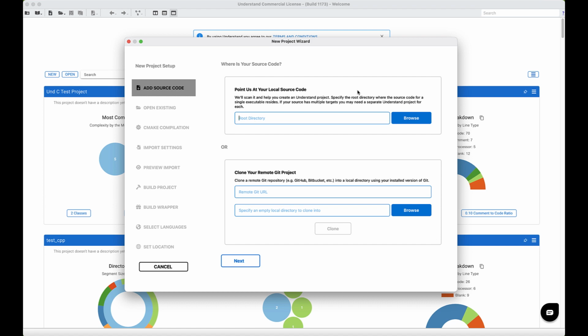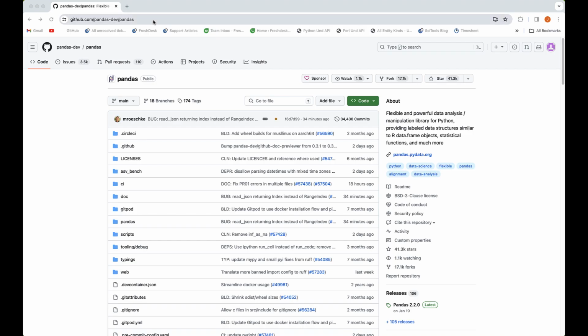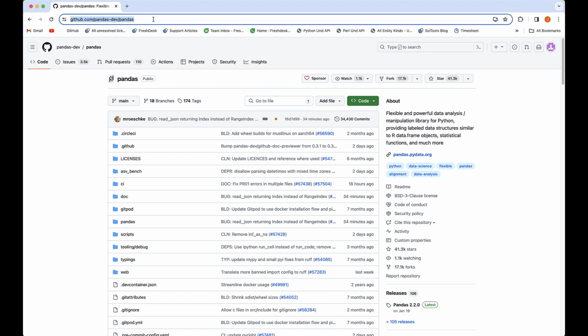The second option is to clone a remote Git repository into a local directory on our machine and simultaneously create an Understand project from it. Note that if your Git repo is already on your local machine, you can use the first option here. Let's clone a Git repository that I'm interested in working on with Understand. I'm going to start by copying the URL of a popular open source data analysis toolkit for Python called Pandas and placing that in the first text box.